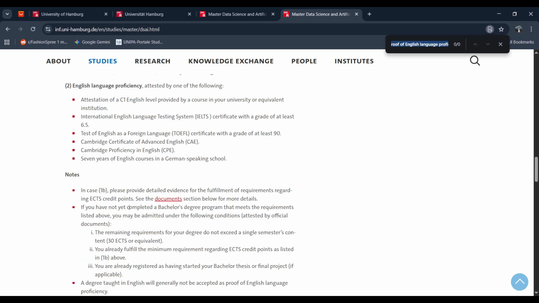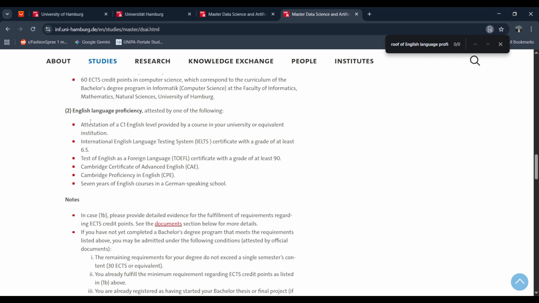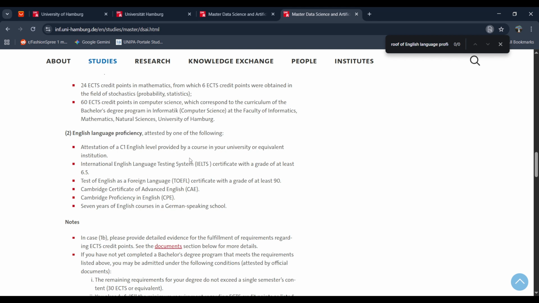Okay, so here, see, they need C1 English level. Attestation of C1 English provided by a course in your university. So if you are getting the MOI, then you need C1 from the university, or C1 equivalent. And if you have just MOI, then you can apply on MOI, because MOI is also B2. So you don't need to give IELTS.